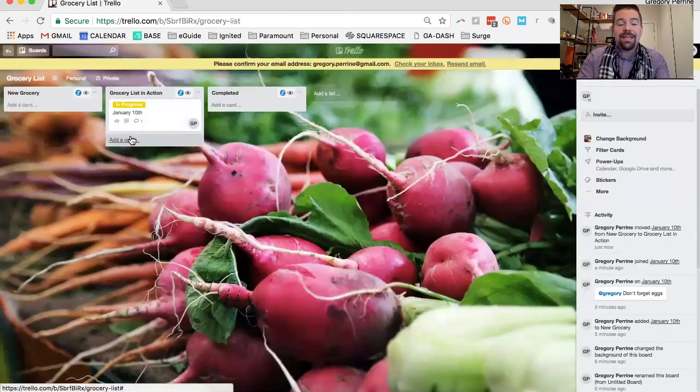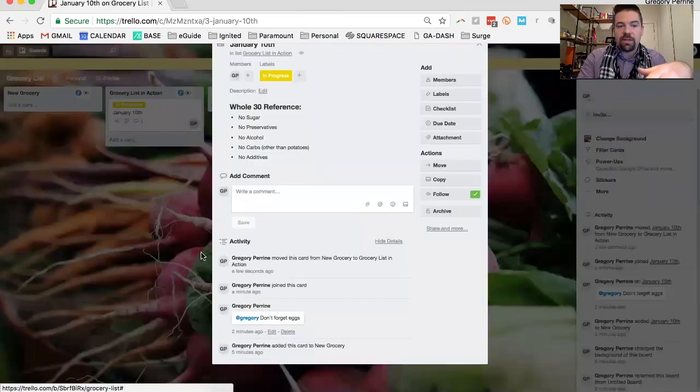So here you can see the in progress is active. We've moved that from one card to another. If there were other cards in this list, we'd be able to reorganize those as we see fit. And then one thing that I also want to mention is these icons here. If you have this comment icon, that means there's a comment within the card, which for us is, don't forget the eggs.